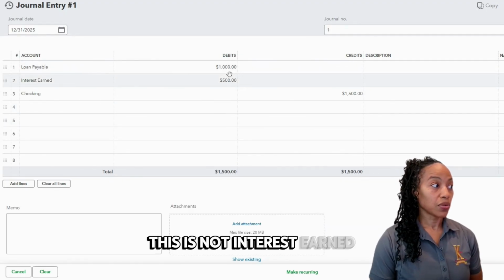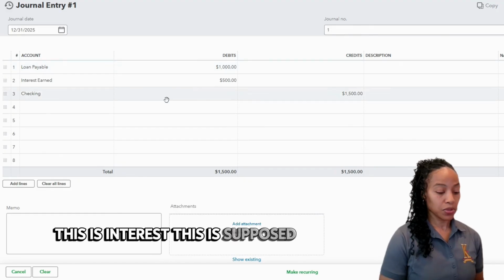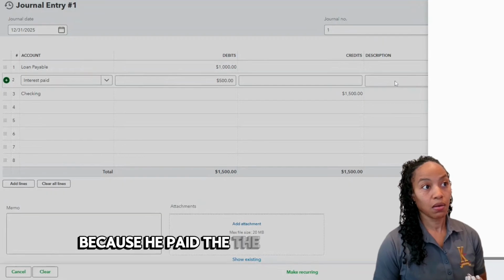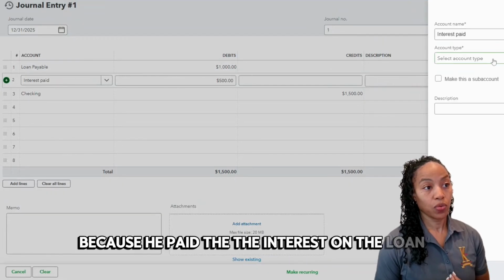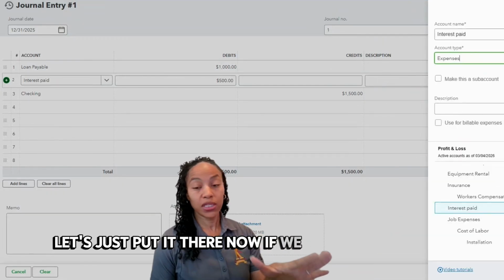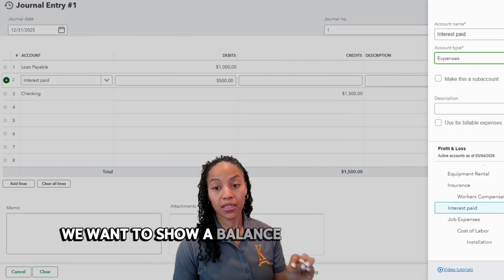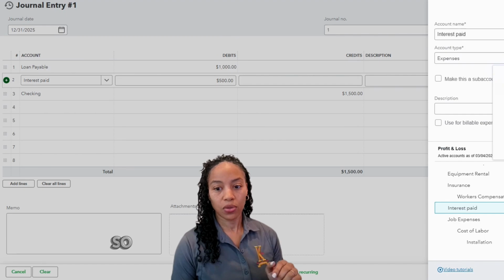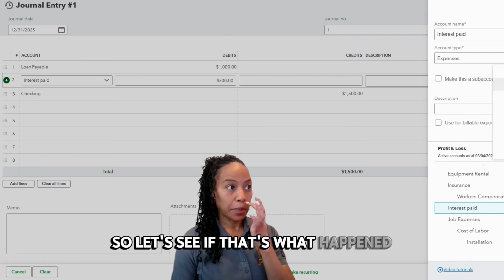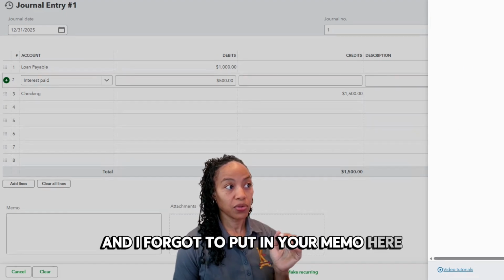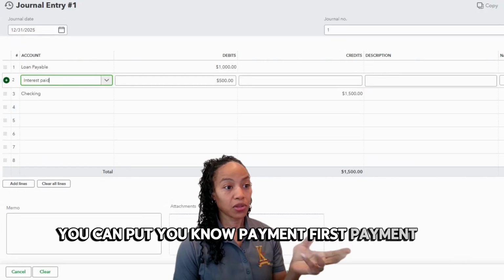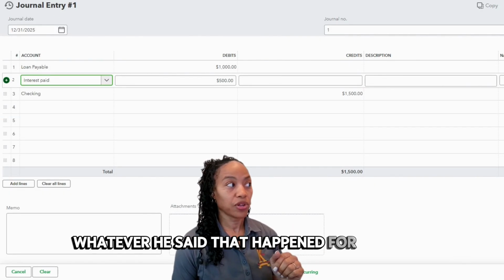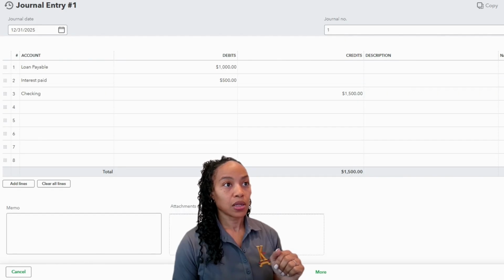Sorry, this is not interest earned. This is supposed to be just interest paid because he paid the interest on the loan. Let's just put it there. Now, if we did this correctly, we want to show a balance of the loan that he only owes $3,000 because our loan was $4,000. So let's see if that's what happened. And I forgot to put in your memo here. You can put, first payment on loan, whatever he said that happened for that day. Let's close it.